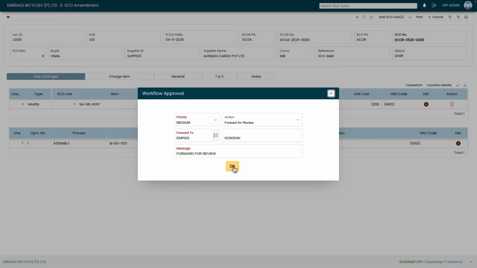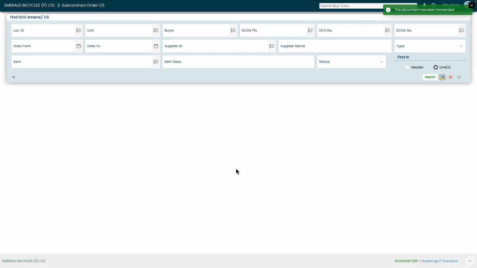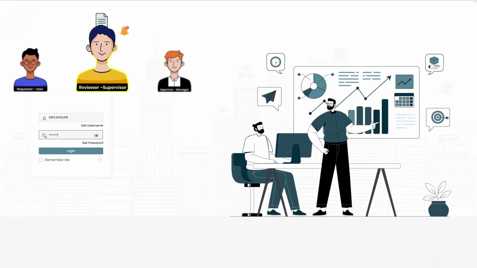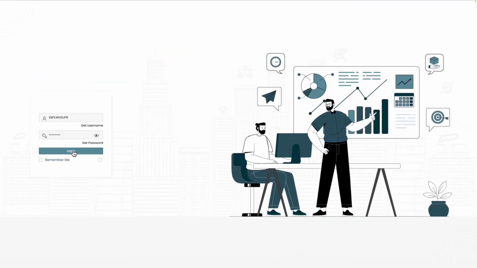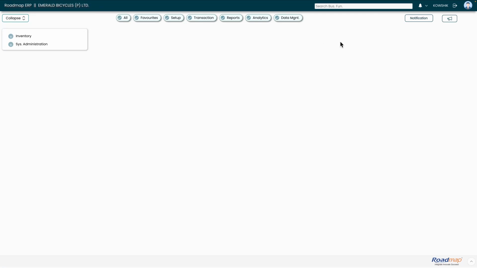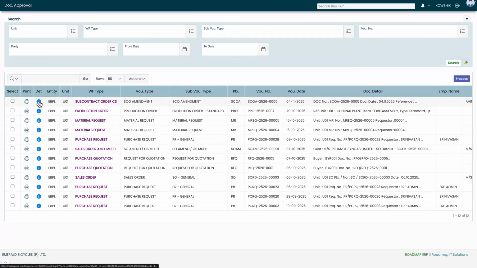In order to forward the document, let's click on OK, and so the document has been forwarded to our supervisor. Here let's log in as our supervisor, that's Kaushik. Now click on login. So there's the login page of our supervisor. When you click on this bell icon, go to approvals, and so the document has been forwarded here. So in order to review the document, click on this detail icon.